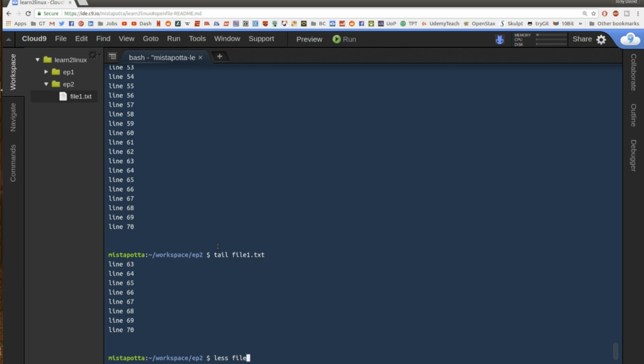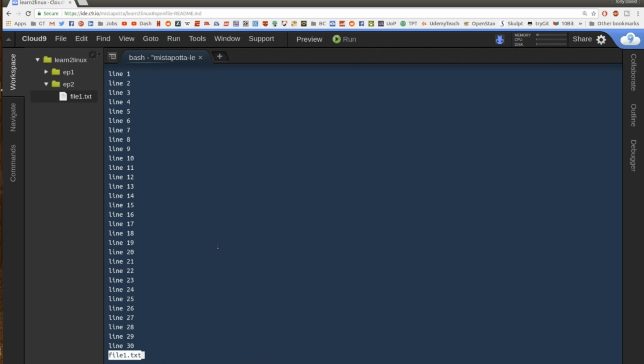So if I do less file1.txt, it's going to bring it up into an environment where I can see the file. And notice I'm starting at the very top. I've got line 1 through line 30. And what I can do is use my arrow keys to scroll down. So 33, 34, 35, 36. And if I press my up arrows, 35, 34, 33, 32.